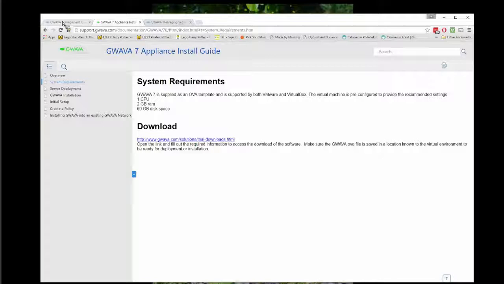Great. And then is Guava 7 64-bit or still 32-bit? It is 64-bit, and 64-bit only. So we do not do any 32-bit programs with Guava 7.